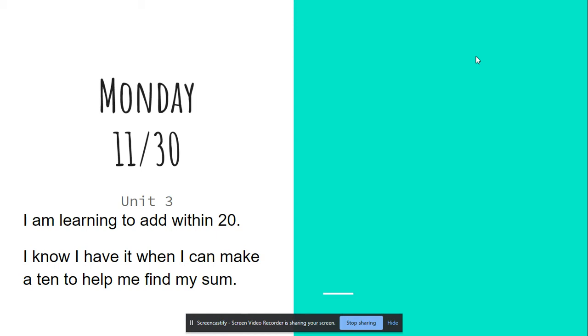Our learning target for today is I am learning to add within 20. Your success criteria, I know I have it when I can make a 10 to help me find my sum.